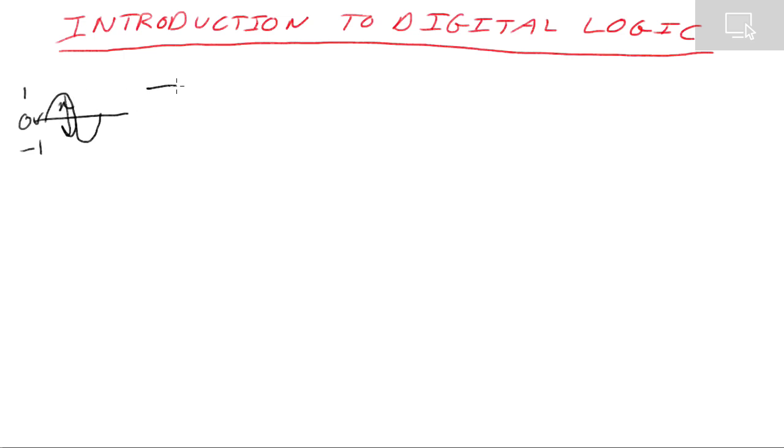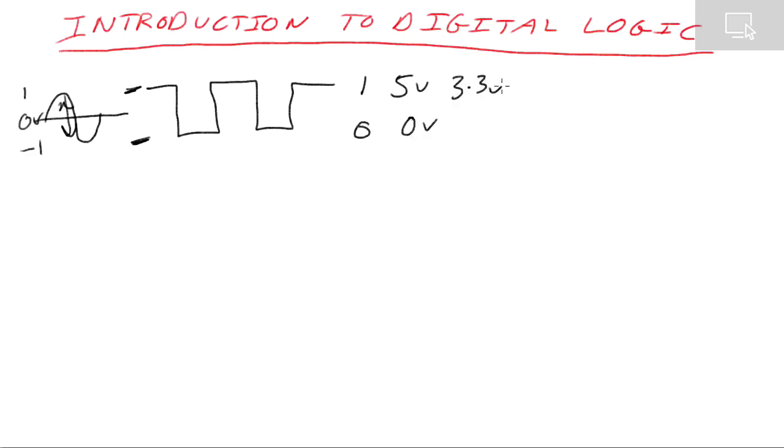But you might be familiar that a digital system is represented like this. It only has two particular levels like this. And these can be called logic 1 and logic 0. They could be called 5 volts and 0 volts. It could be 3.3 volts and 0 volts, which might be common voltages, for example. There's other ones. It just represents a binary representation of analog voltages.